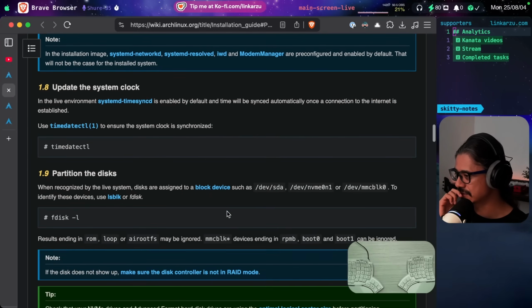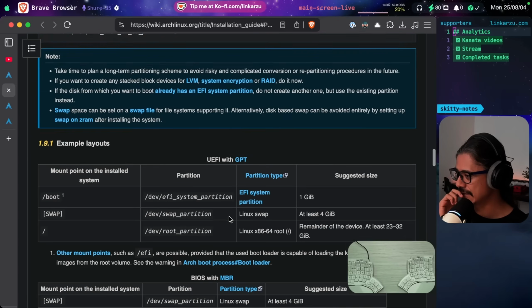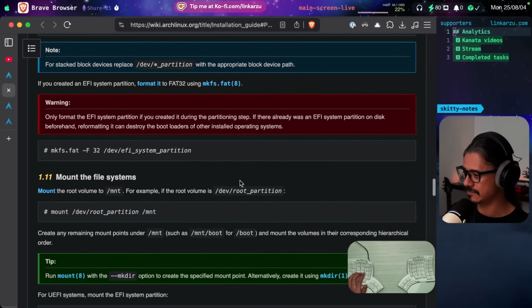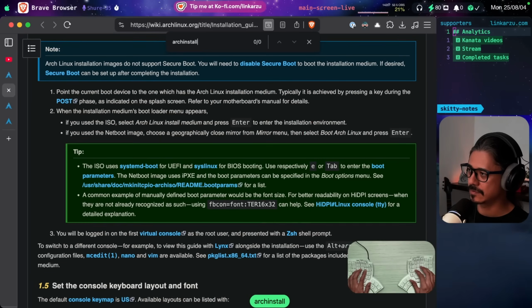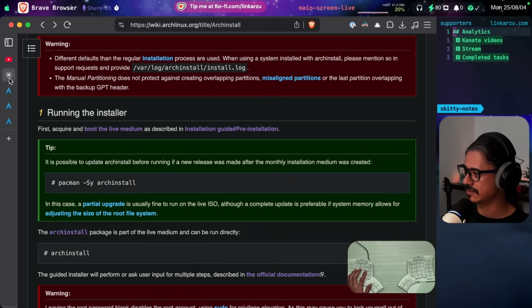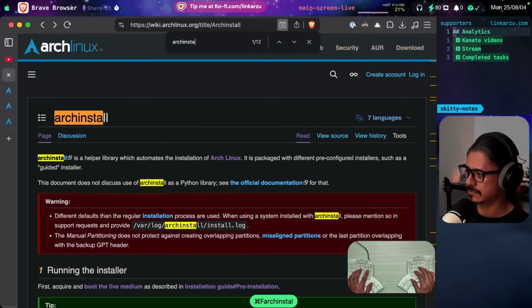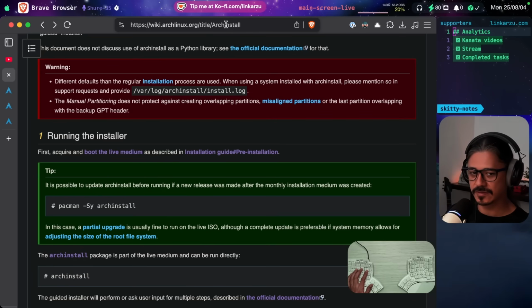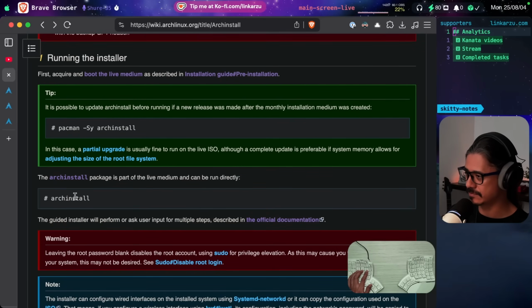Okay, system clock, partition. Now, this is not using the arch install guide, is it? Where's the command? Let's see. No. What is this? Is this the regular installation guide? Arch install. If we go back to this arch install guide, notice here the URL, right? It tells you to get the live medium. Then just run arch install. So once you boot the live medium, you run this arch install then.